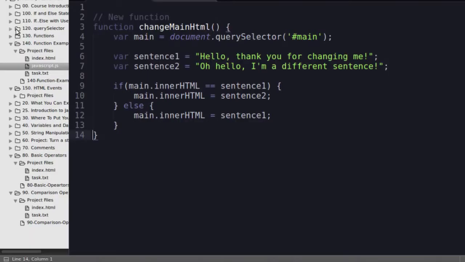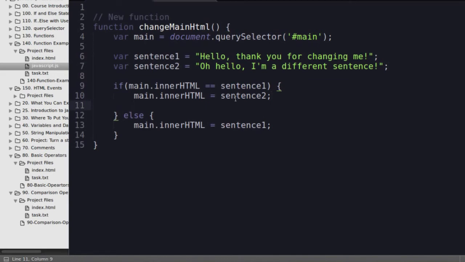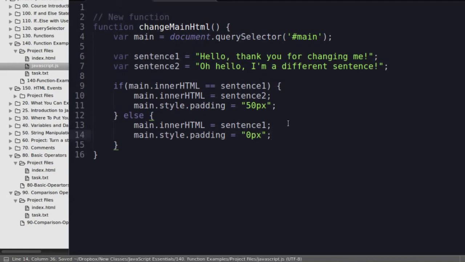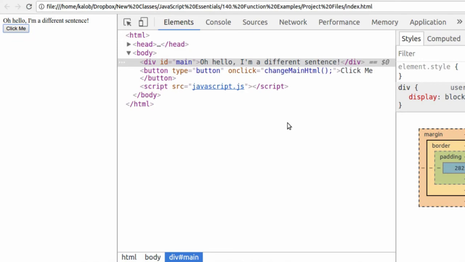Nice and easy. Now, it doesn't have to be as simple as just changing the text. You can change the styling as well. What we can do is we can say if we're changing this to sentence 2, add some additional padding. So main.style.padding is equal to, I don't know, 50 pixels. But if it's changing back to sentence 1, maybe let's remove the padding. Style.padding is equal to 0 pixels. Save, and I'm just going to go refresh this page.